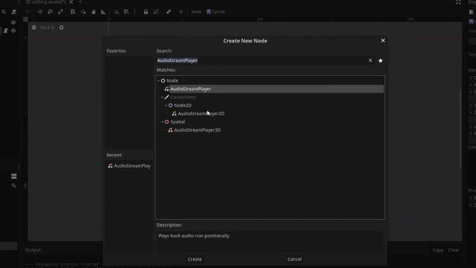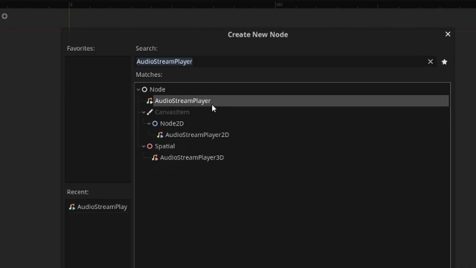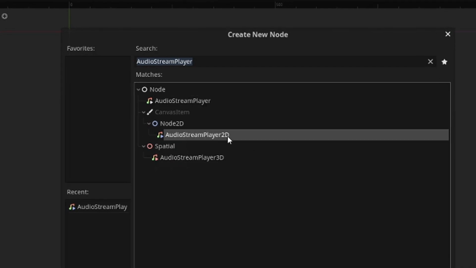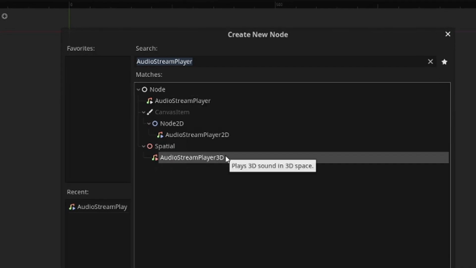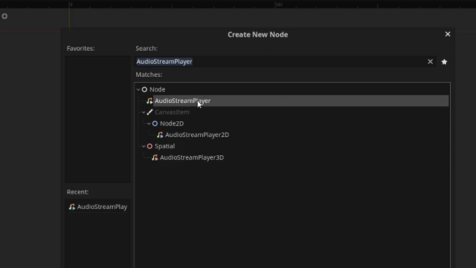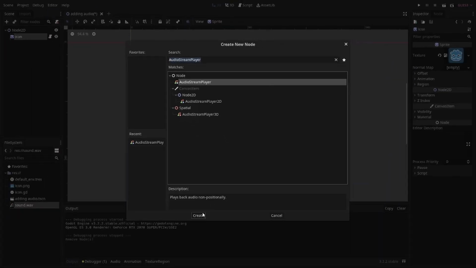Next thing you do is add one of these three nodes to the node that you want to have make the sound, the audio stream player. The 2D and 3D will make the sound sound realistic as you move closer to it. It will increase in volume. Otherwise, this one just plays the sound in the background at the same volume regardless. Really great for music and things like that.